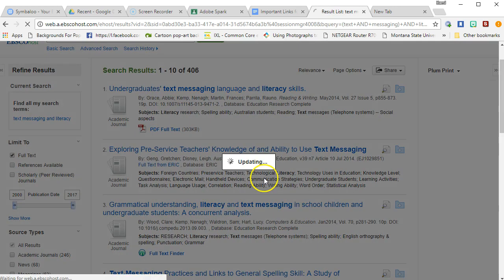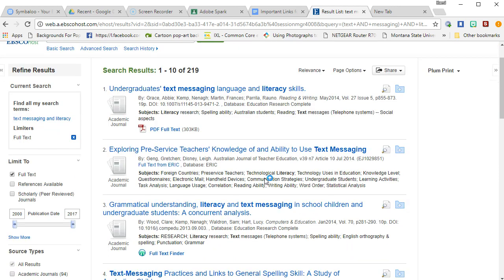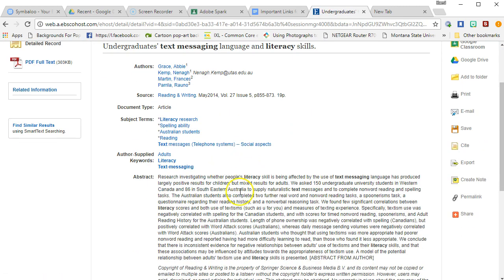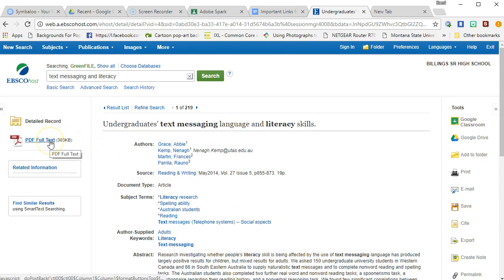I'm going to go ahead and click on full text. So I'm just going to go ahead and click on this first one, an academic journal. There's a PDF full text. Remember, you can click on the title and read the abstract. This sounds like something that you would want to look at. Once you know it is an item that you would want to use, you can go ahead and click on PDF full text.